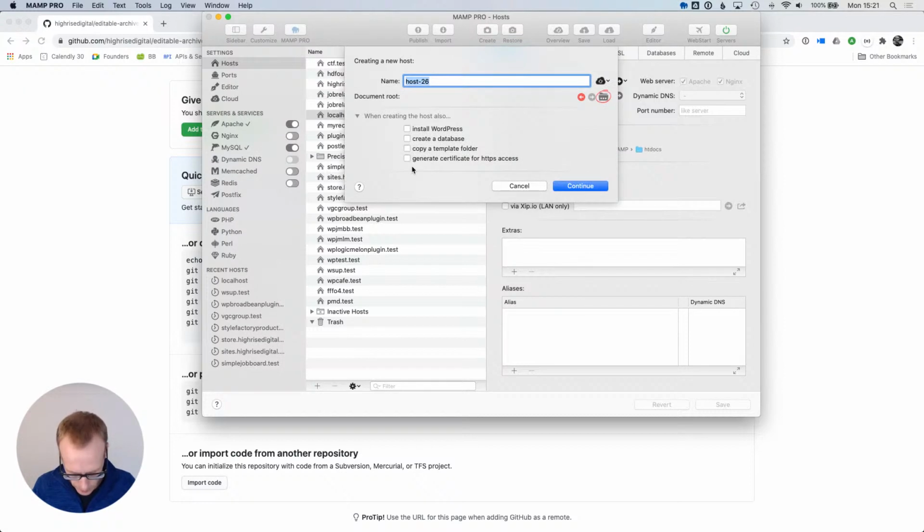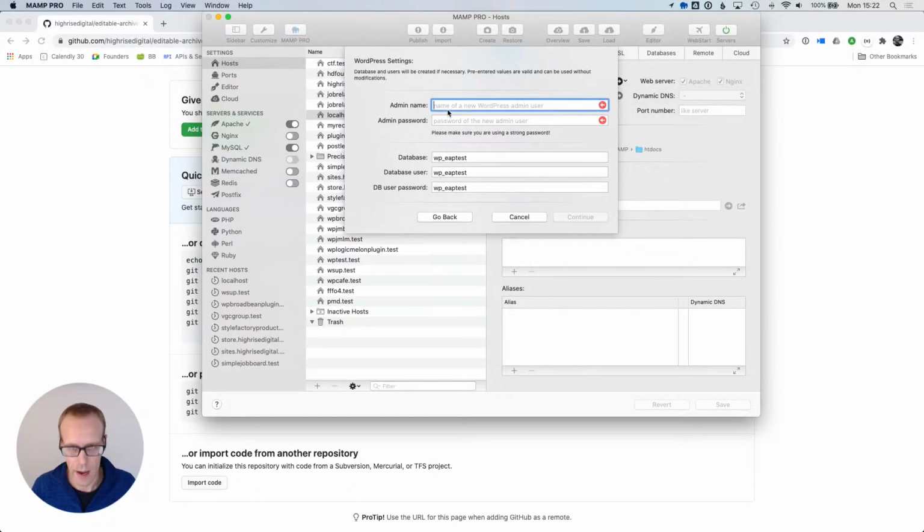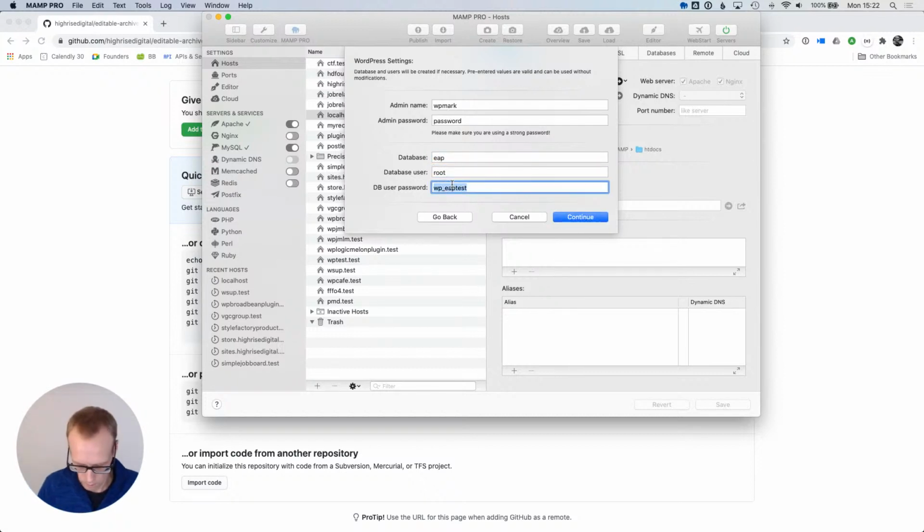We're going to call it, let's just call it EAP for Editable Archive Pages, and make it nice and short so it's easy to type in. I want to install WordPress, which is good, and continue. So what's the admin name? Password. Let's just go for password. I nearly wrote a password I often use, but forgot I didn't. We'll just call the database EAP. The user will use root. And that should be fine.